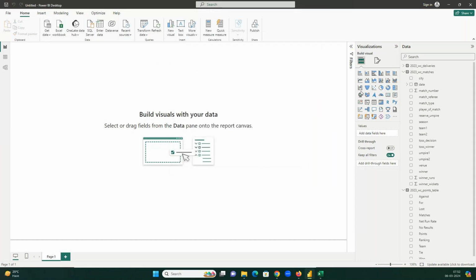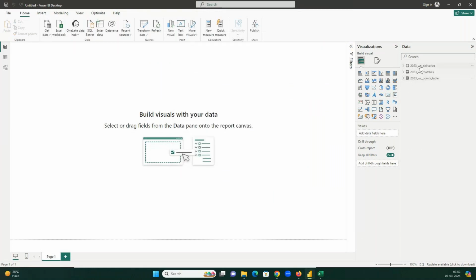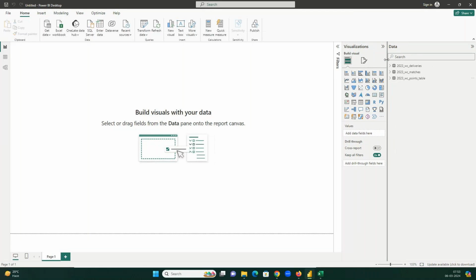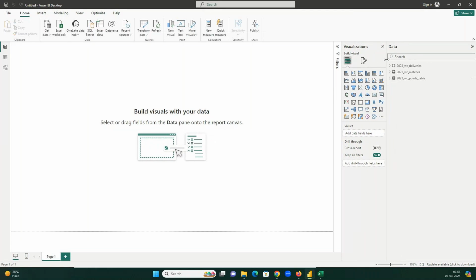Okay, your data set will be loaded. Now you see all the three files are loaded. I don't know who asked the question, but did you understand, sir? Yes, I did. Thank you, Abhishek. Okay, right. So now all the three files.